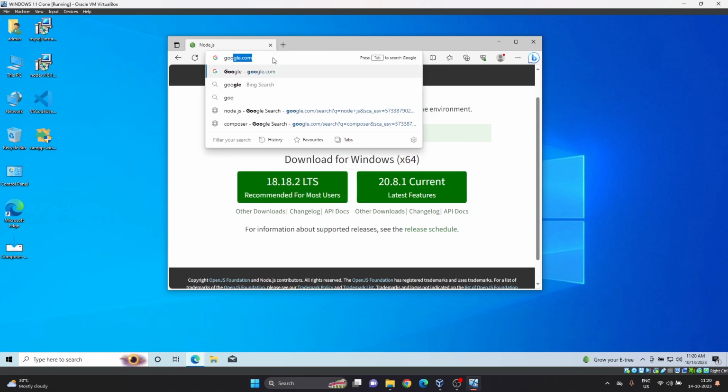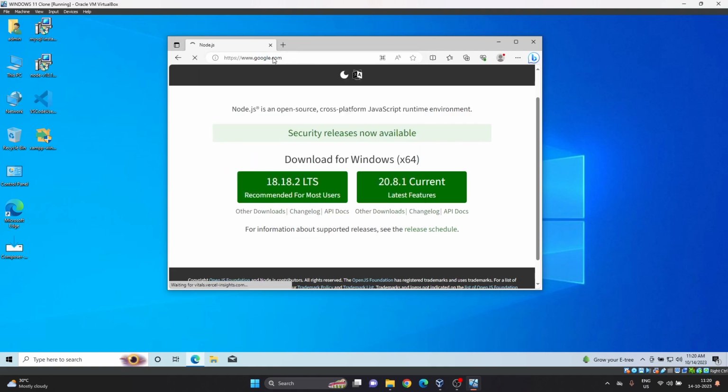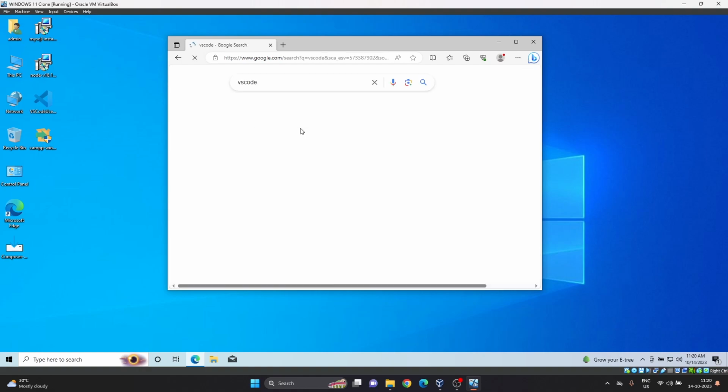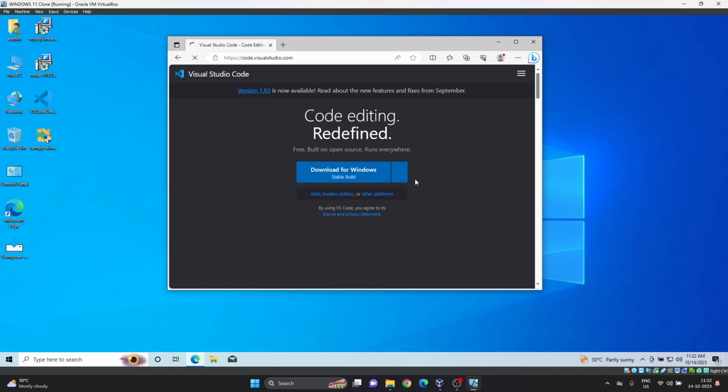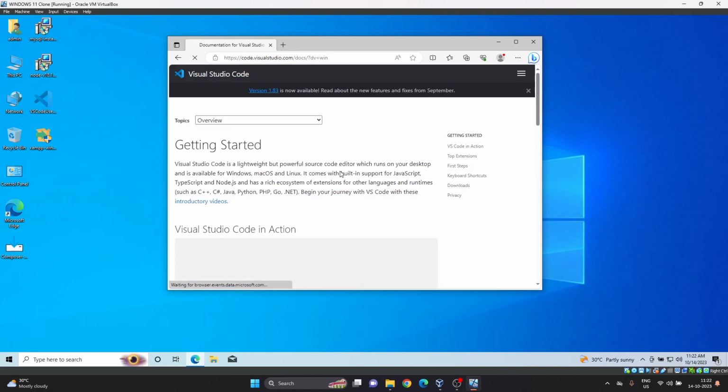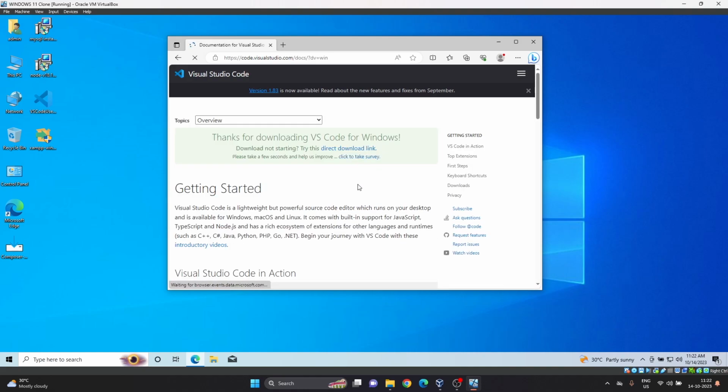Now we will be going to download VS Code. VS Code is the text editor which we will be using to create and edit our project. Go to the Visual Studio website. Now the website is loaded and then click here download for Windows button. This will automatically download the Visual Studio Code, that is VS Code. If it doesn't, then click here.